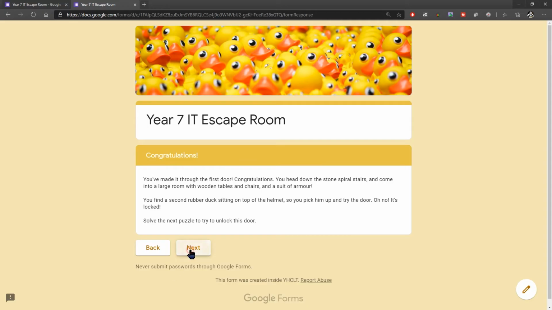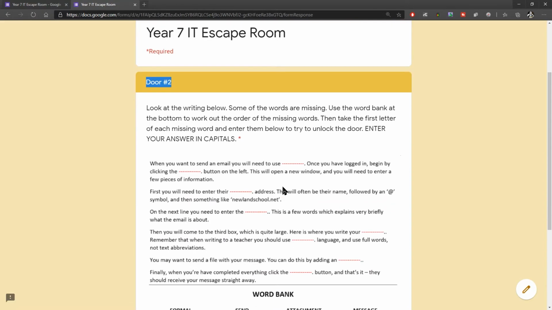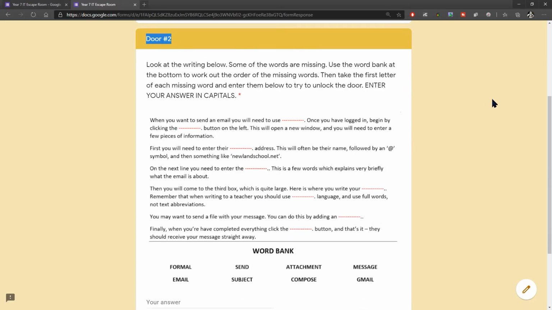So now we click next and we're on to door number 2. Here again, we've got another challenge. Look at the writing below. Some words are missing, so we've got a closed procedure test here, basically. Use the word bank at the bottom to work out the order of the missing words, and take the first letter of each missing word and enter them below.